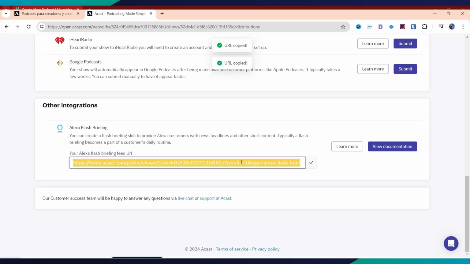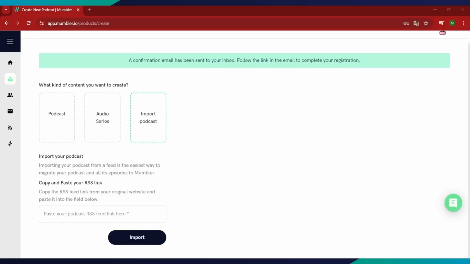Once we've copied it, we have to start deleting. Go back to our podcast on Mumbler. Here we had a space to paste our podcast, our RSS feed. We right-click, paste, and click the import button.